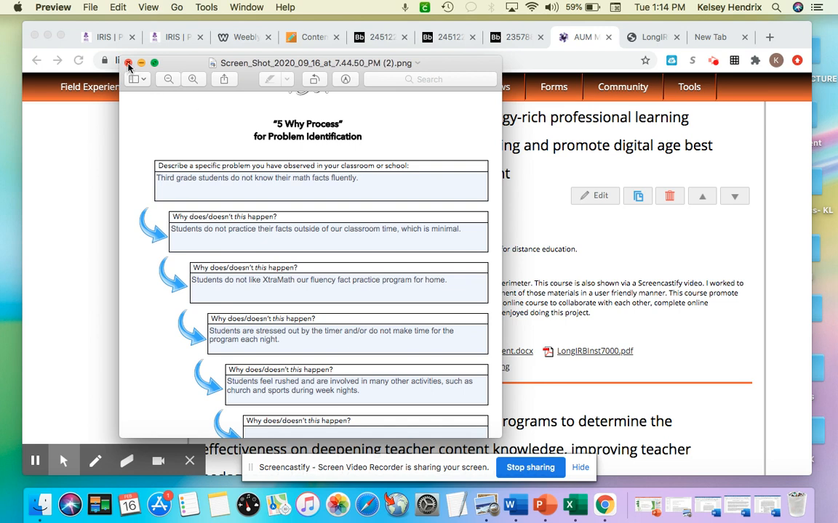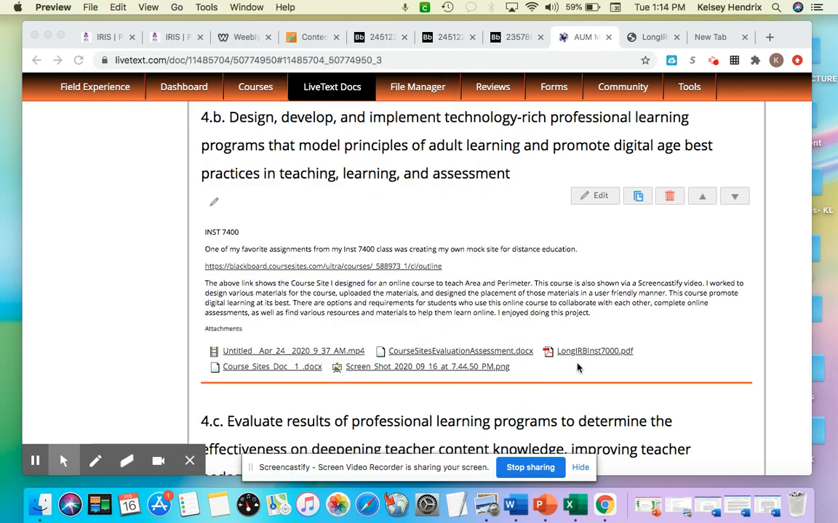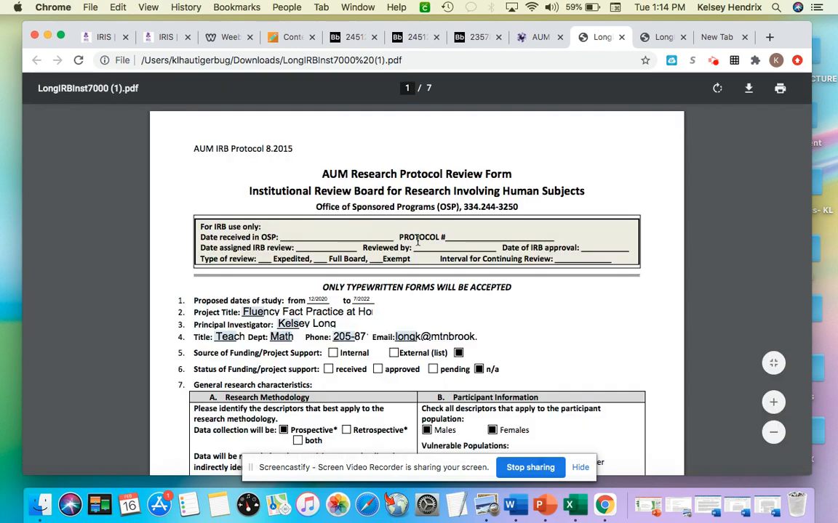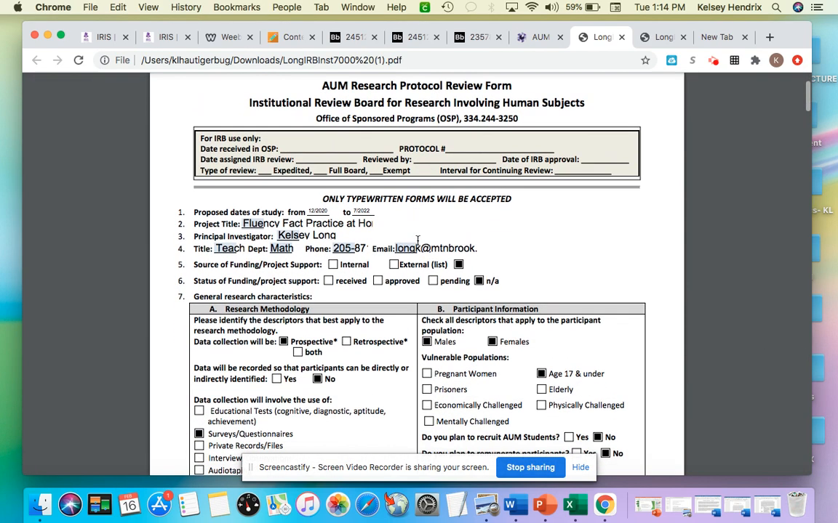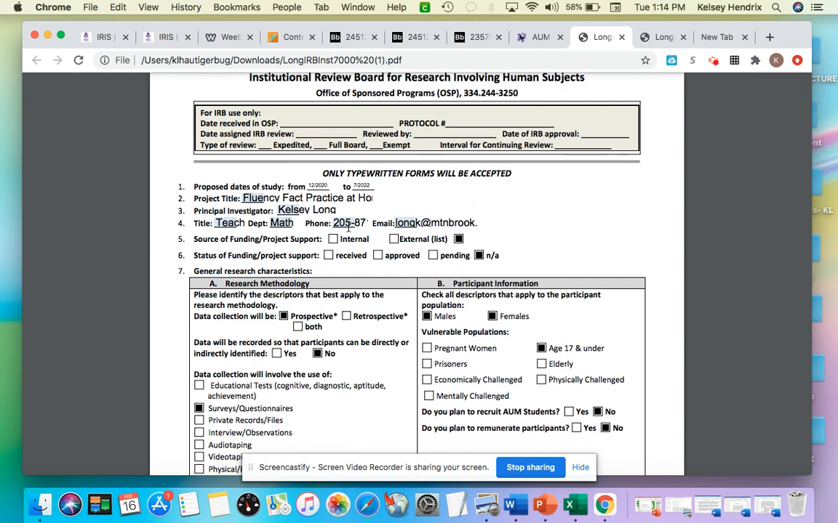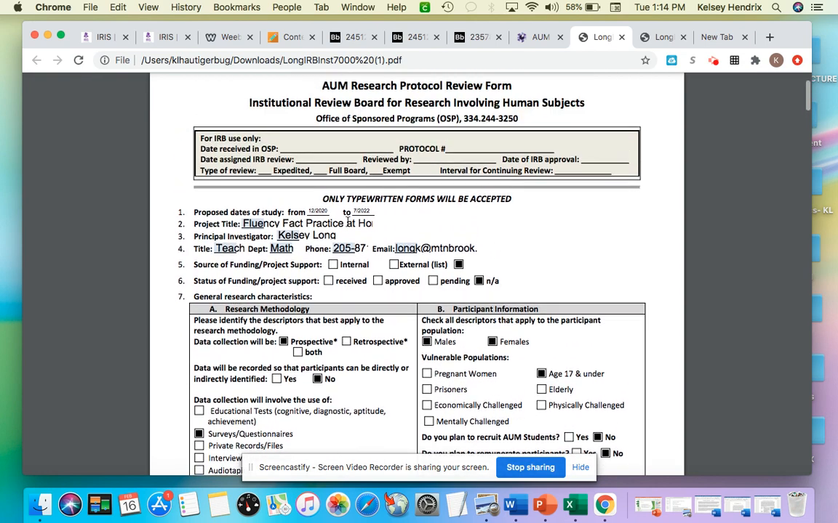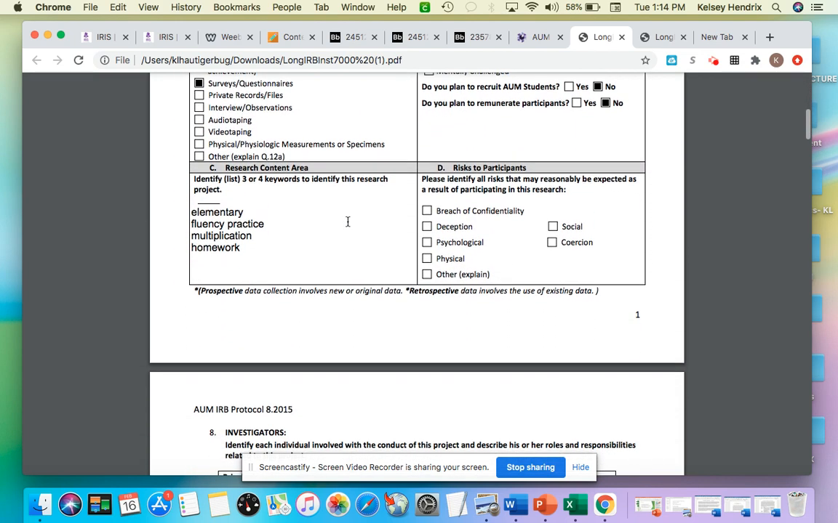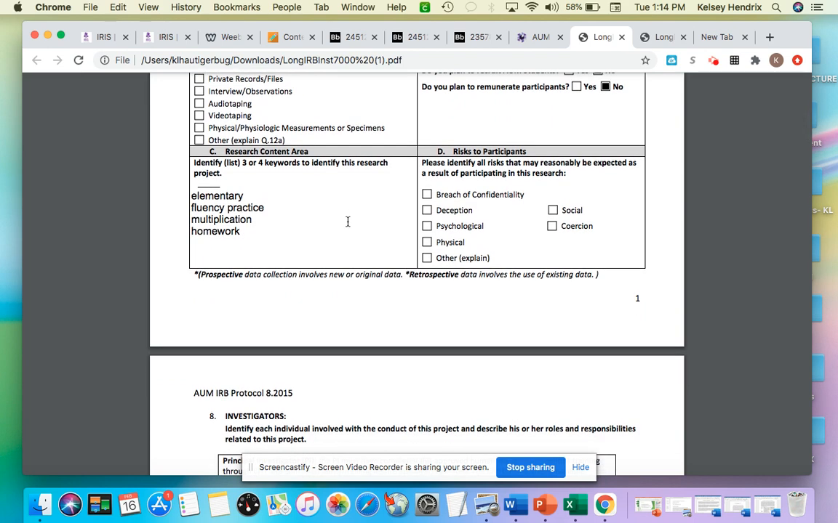So, after taking a look and having my problem identification, I ended up creating a project. Let's see if it will open up here. And this is my IRB that is done on fact fluency practice at home. And we got to come up with a research project based on the problem identification 5 why process chart that we filled out.